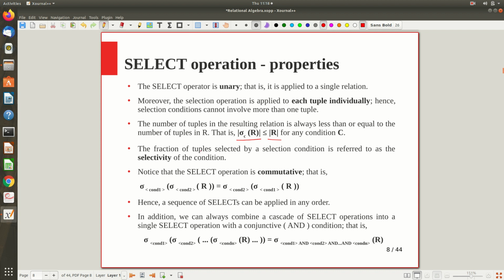The fraction of the tuples which are selected by the selection condition is referred to as selectivity. For example, the original table contains 1000 tuples, and the selection condition, say department number equal to 4, selects only 100 employees as a result. So the selectivity is 100 by 1000. Out of 1000 tuples the selection condition is selecting 100, so the selectivity of this particular condition is like that. That is how you can represent it.